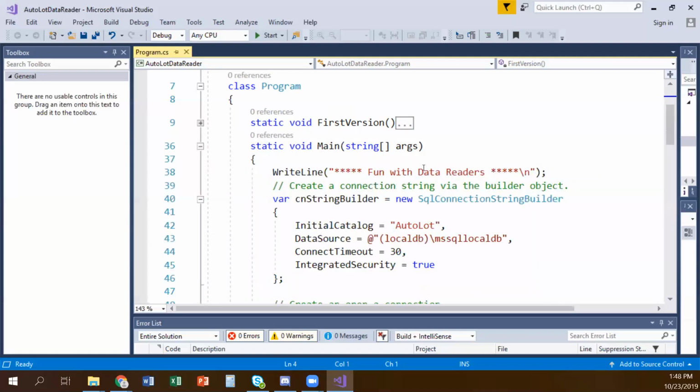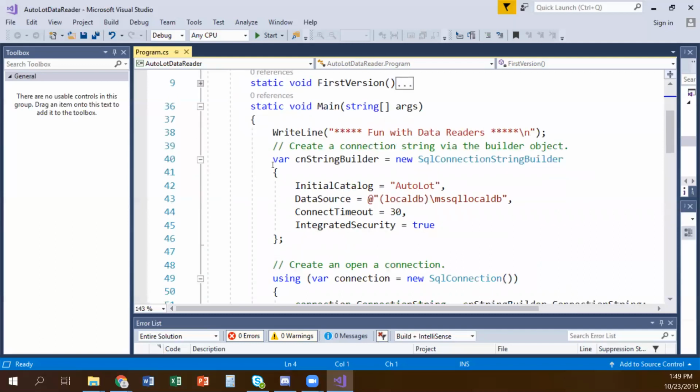In our main, we're going to write out this fun with data readers message. Then we're going to use a var type data string. If you remember, the var type could be anything, right? So it's kind of like an object. And we're going to say that we're building this variable using string builder.